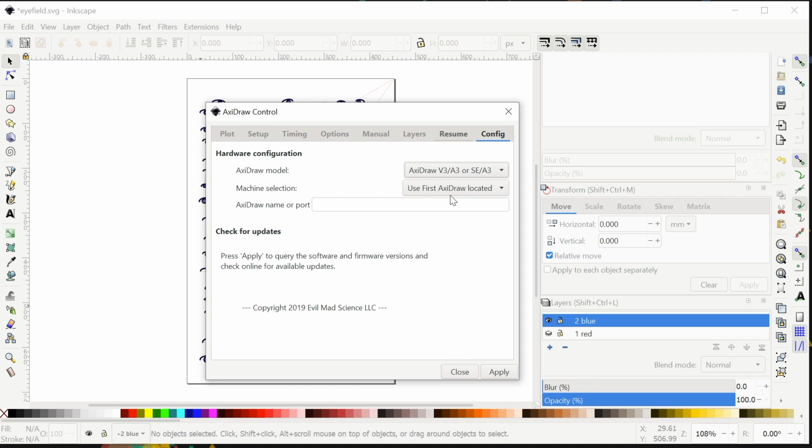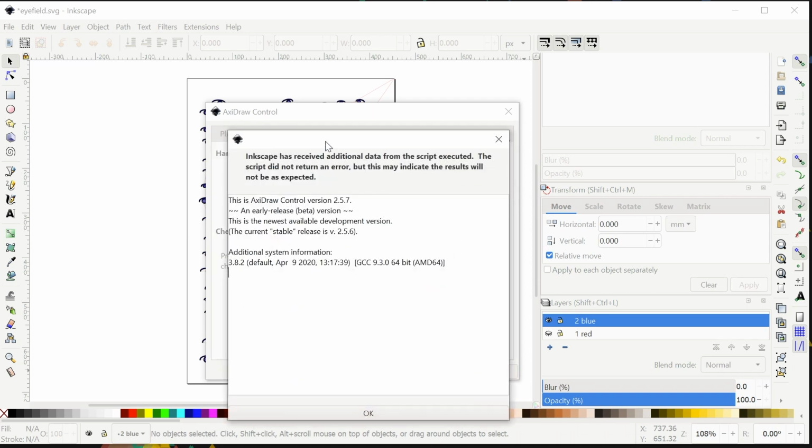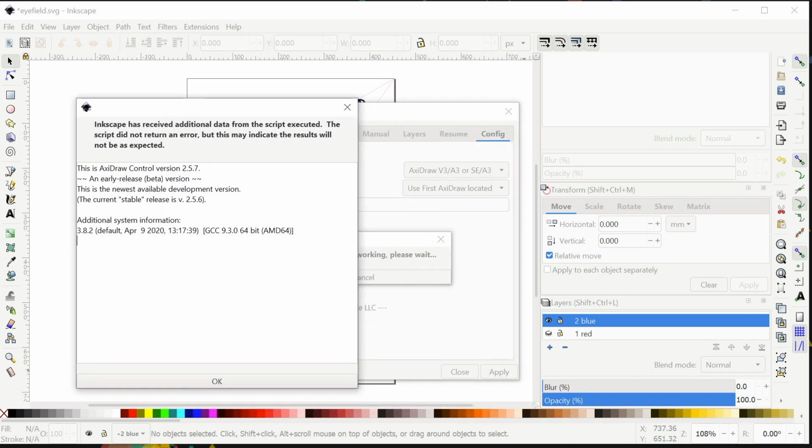You can choose to plot to the first one that it finds, or all of the ones exactly identically at the same time, or one that's named in this box here. I just leave it on use first Axidraw located because I only have one Axidraw. And then the final thing you can do on this page is just hit apply, and it'll give you the version number of the software you're using in a box. Here we go. 257 is the one that I'm using here. And if you've got the Axidraw connected, you'll also see the firmware version. It'll check for updates and it'll tell you if you need to upgrade.